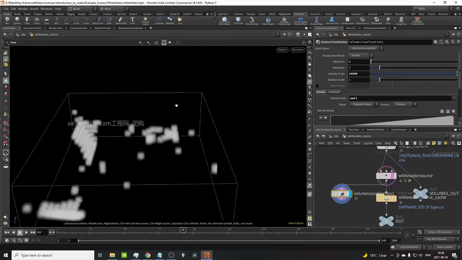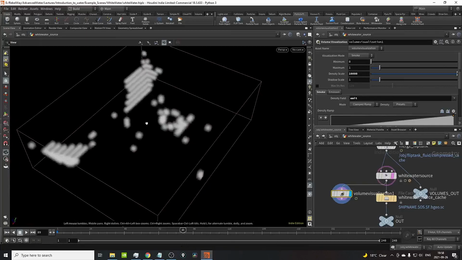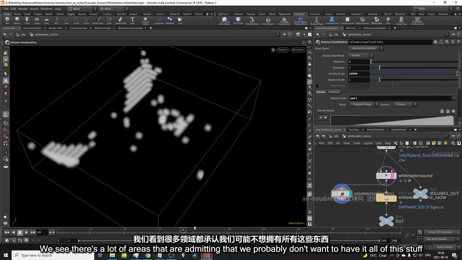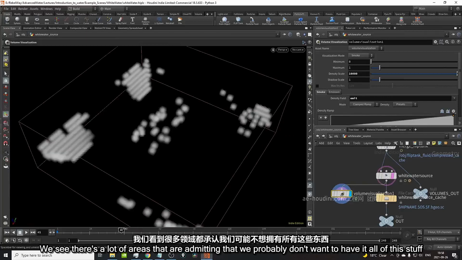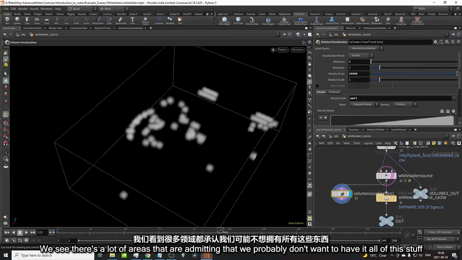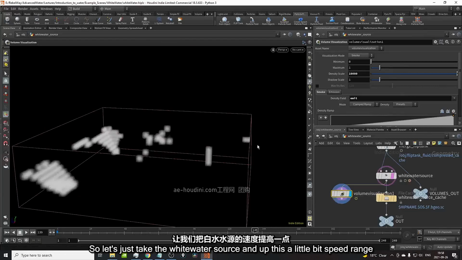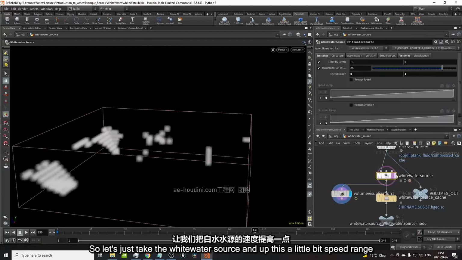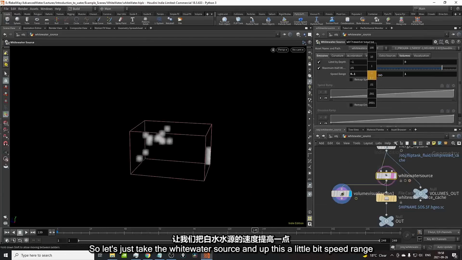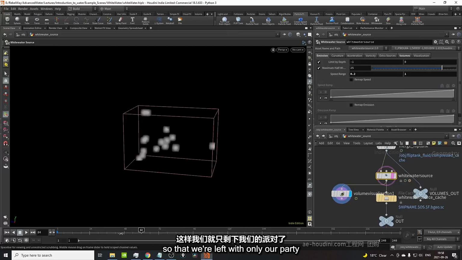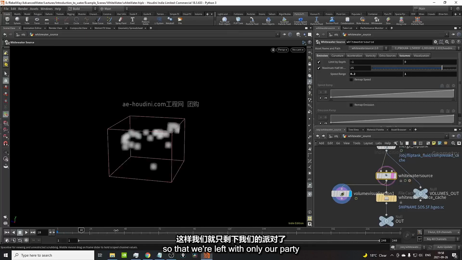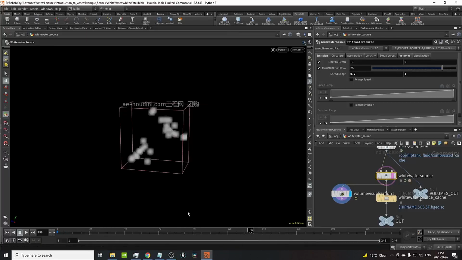And oh Lord, what do we have here? We see there are a lot of areas that are emitting that we probably don't want to emit, right? All of this stuff there is probably not really what we're after. So let's take the whitewater source and raise the speed range a little bit, so that we're left with only our particles, right?